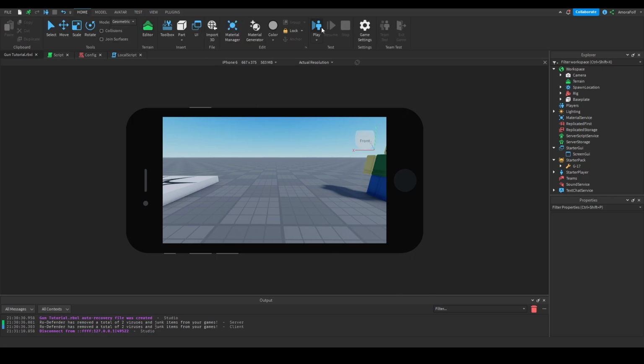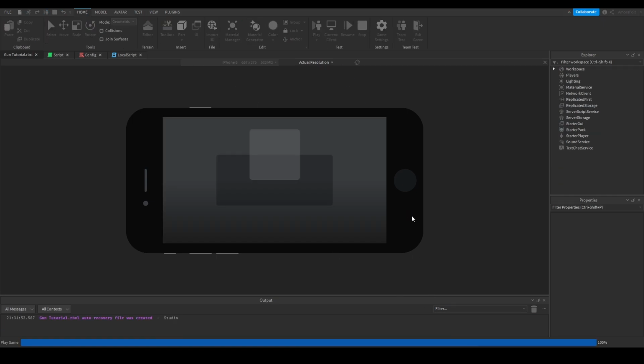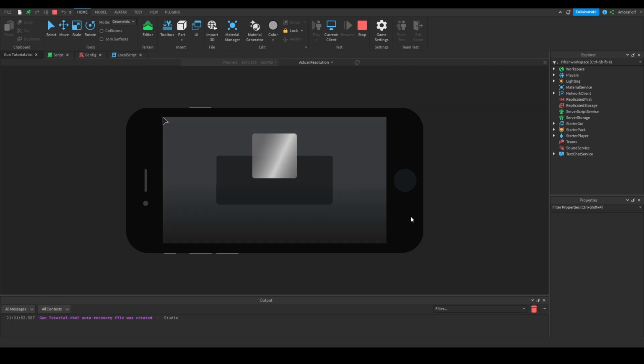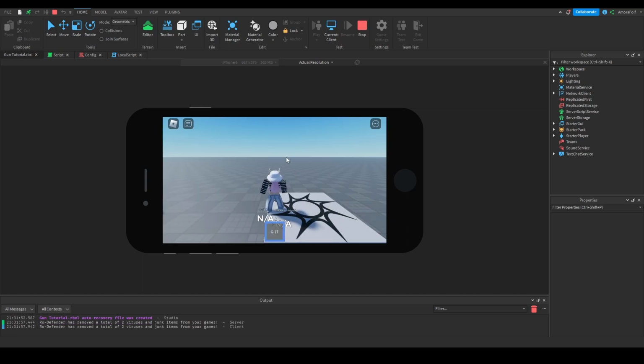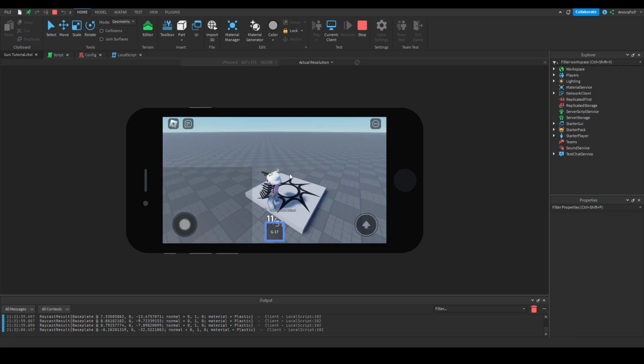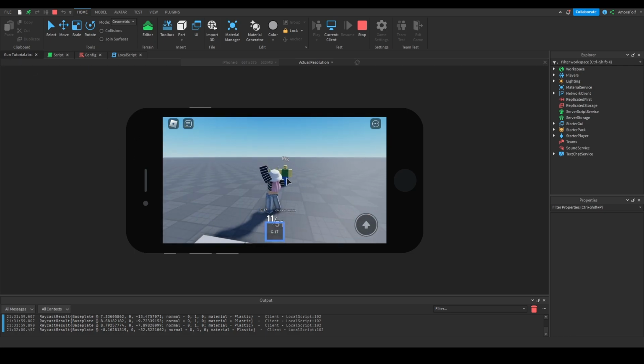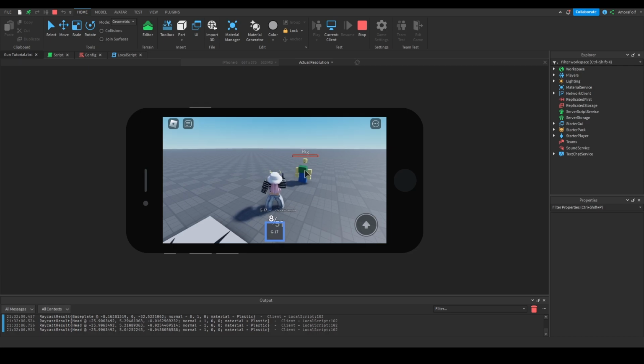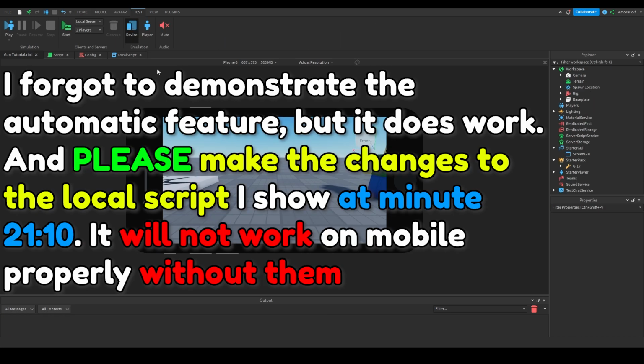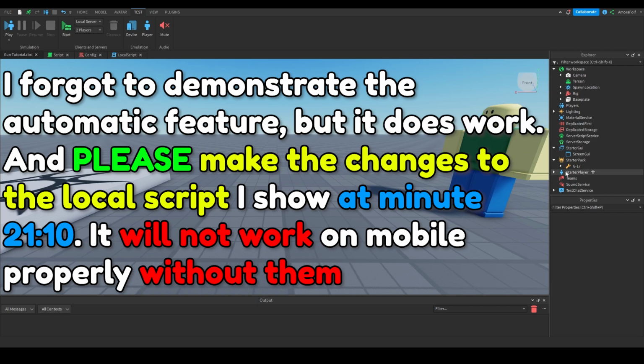So when I join the game, you'll see when I fire, it's getting the raycast result. And I can walk around. I can shoot them in the head and they die. And now that is our gun complete.